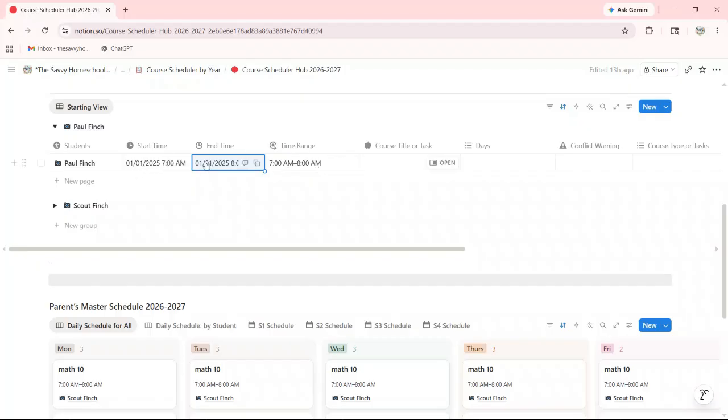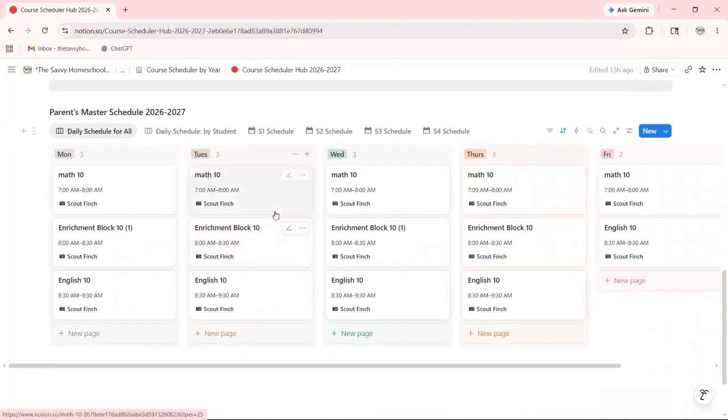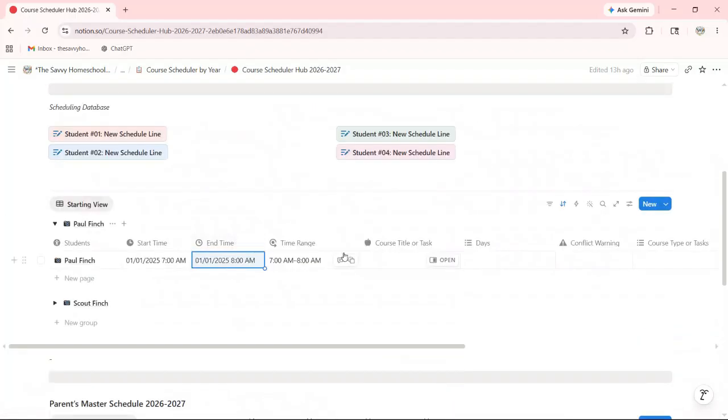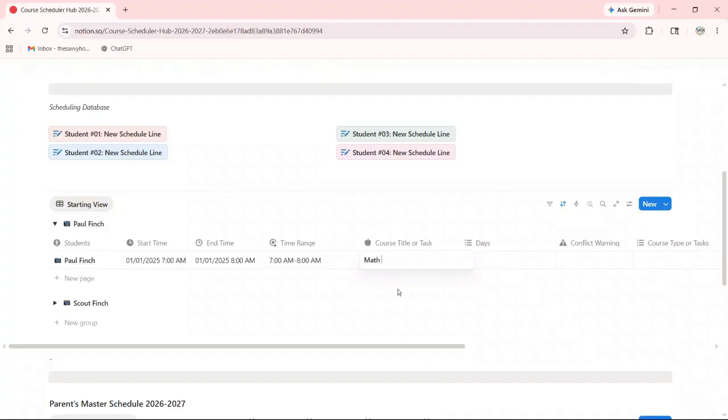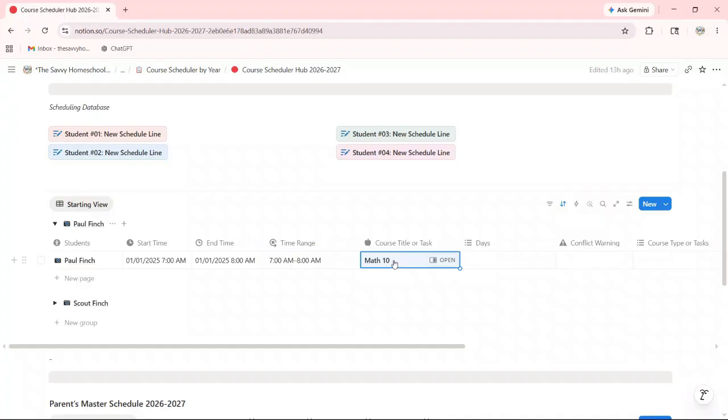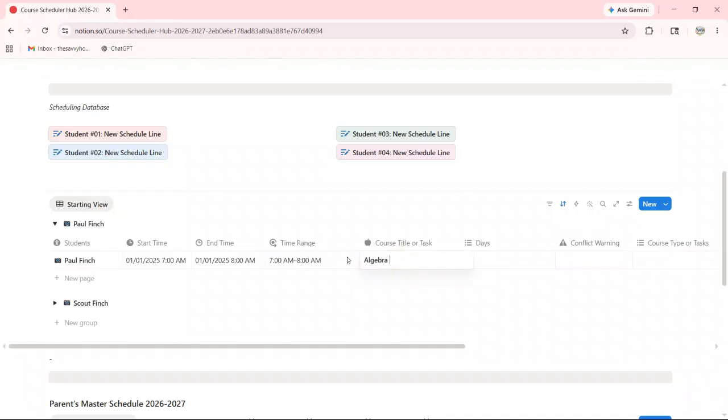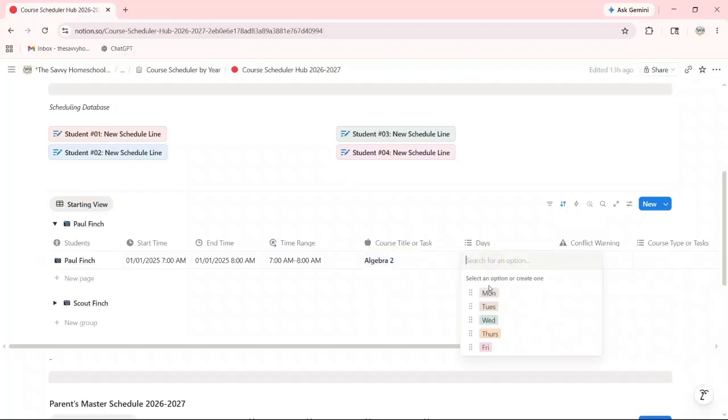Just to let you know, whatever you see here doesn't necessarily end up on the student page or on the parent page. It will end up looking similar to this if you want. Okay, so we're going to say math 10. Actually, I know it's going to be algebra 2. So you could either put math 10 or algebra 2 if you know the course. Then you want to come over here to the days, and I'm going to do 5 days a week.